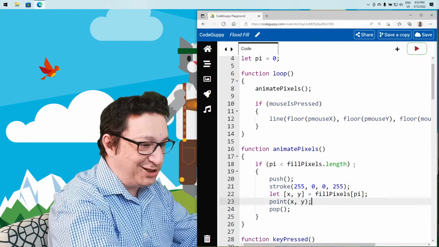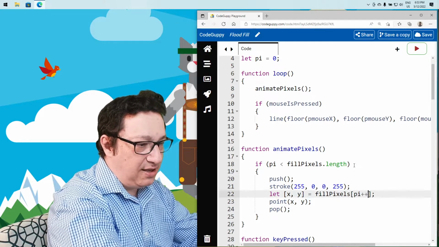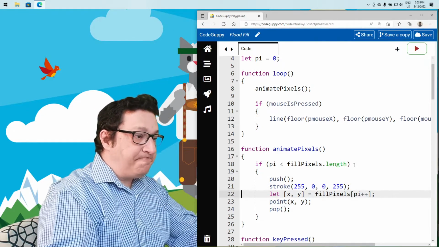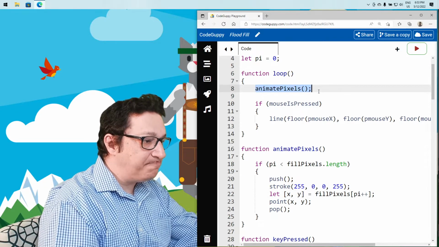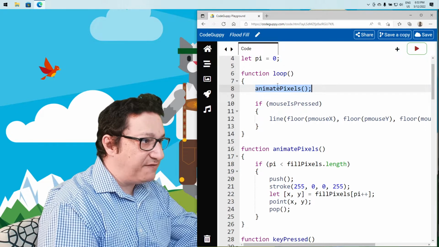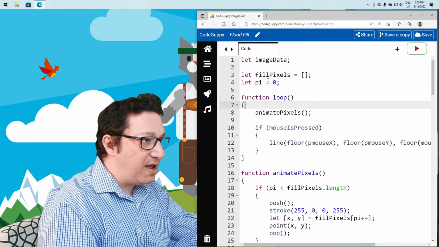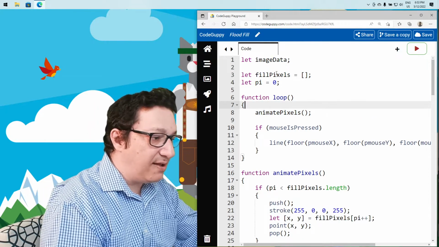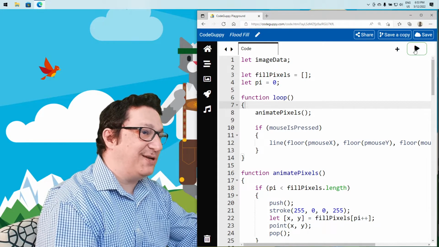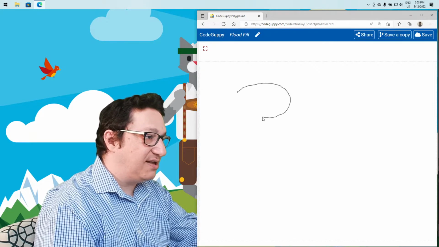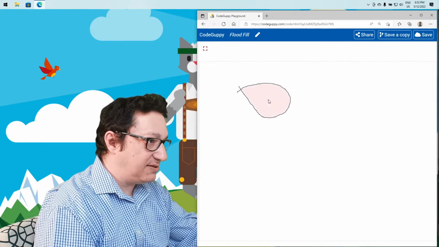Okay, let's put it here just to be fancy. All right. So we just added these animate pixels. That should run for this fill pixels. Initially, that array is empty. We add pixels to it once we fill. So let's run it and see if we get something. I'll create a little bit of a bigger shape and press a key inside.